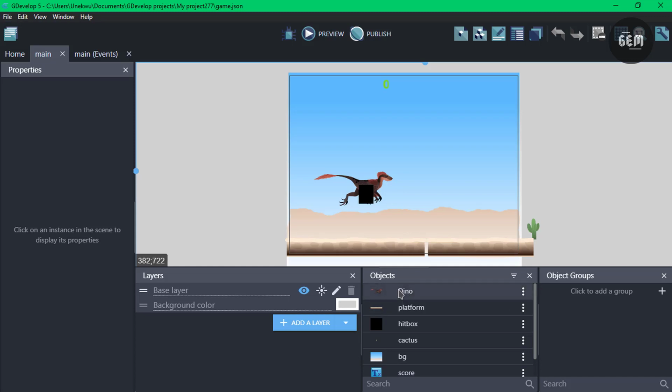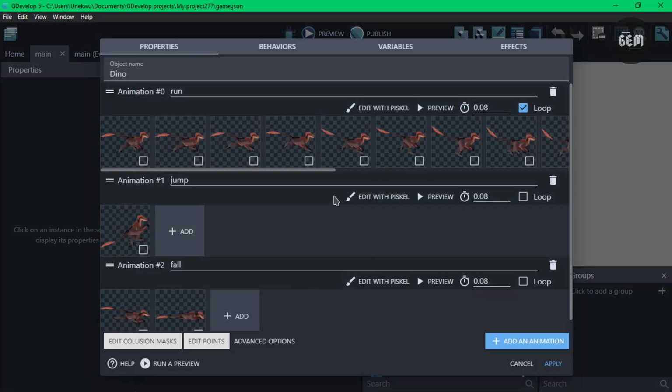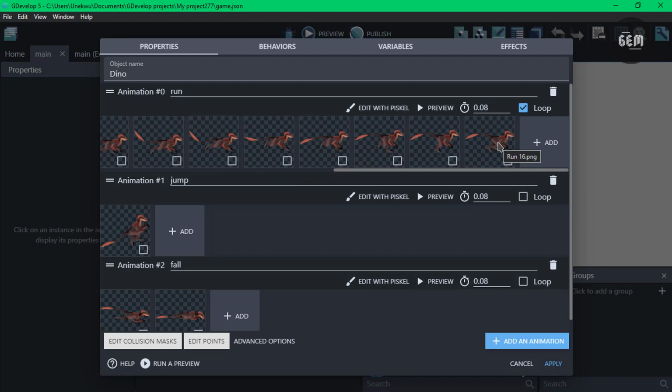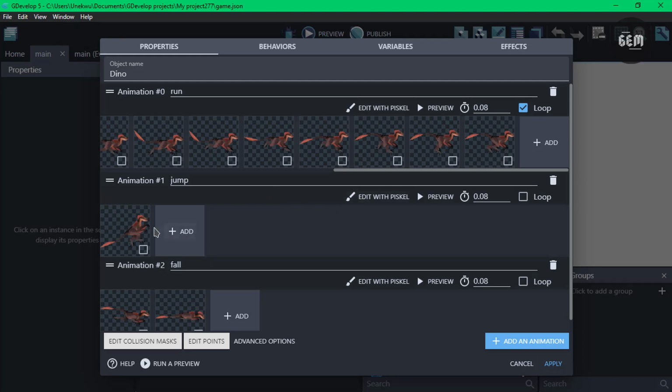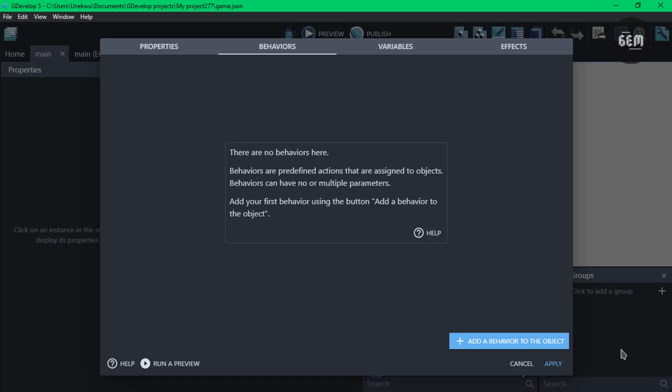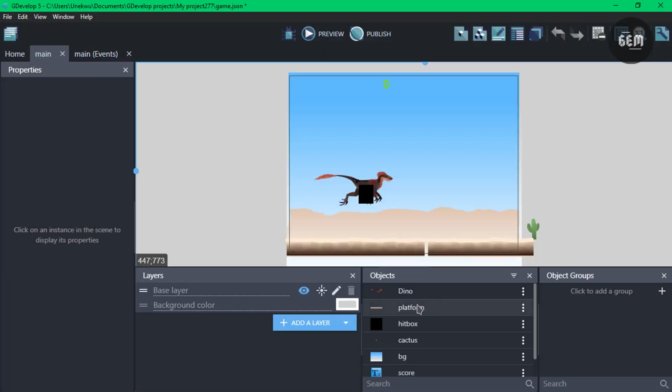The first object we have is the dino. For animation 0, our dino has a run animation in it. It consists of 16 frames, which we can preview. So this is what it looks like. For animation 1, we have the jump frame. And for animation 2, we have the fall, which is when the raptor dies. Our dino has no behavior. Apply this. Next we have our platform.